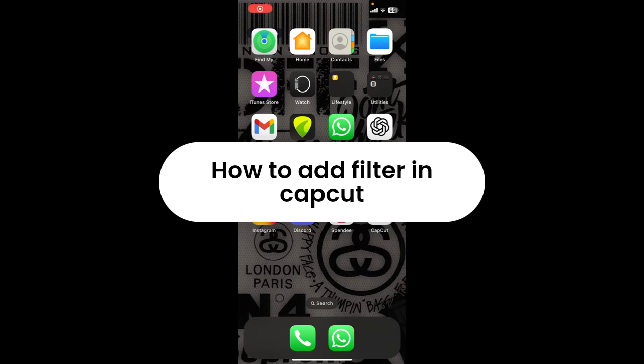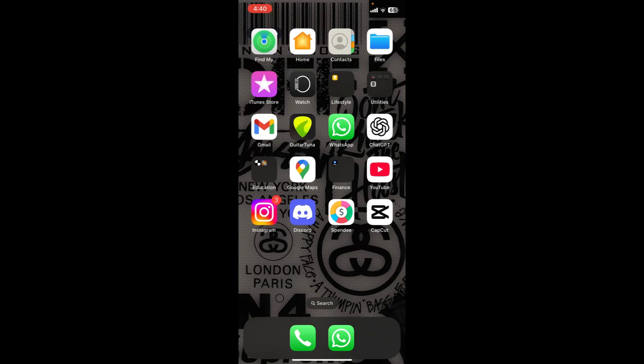How to add filter on CapCut. Are you guys facing issues to add filter on CapCut application? If that's so, then this video might help you out. Without further ado, let's get started.